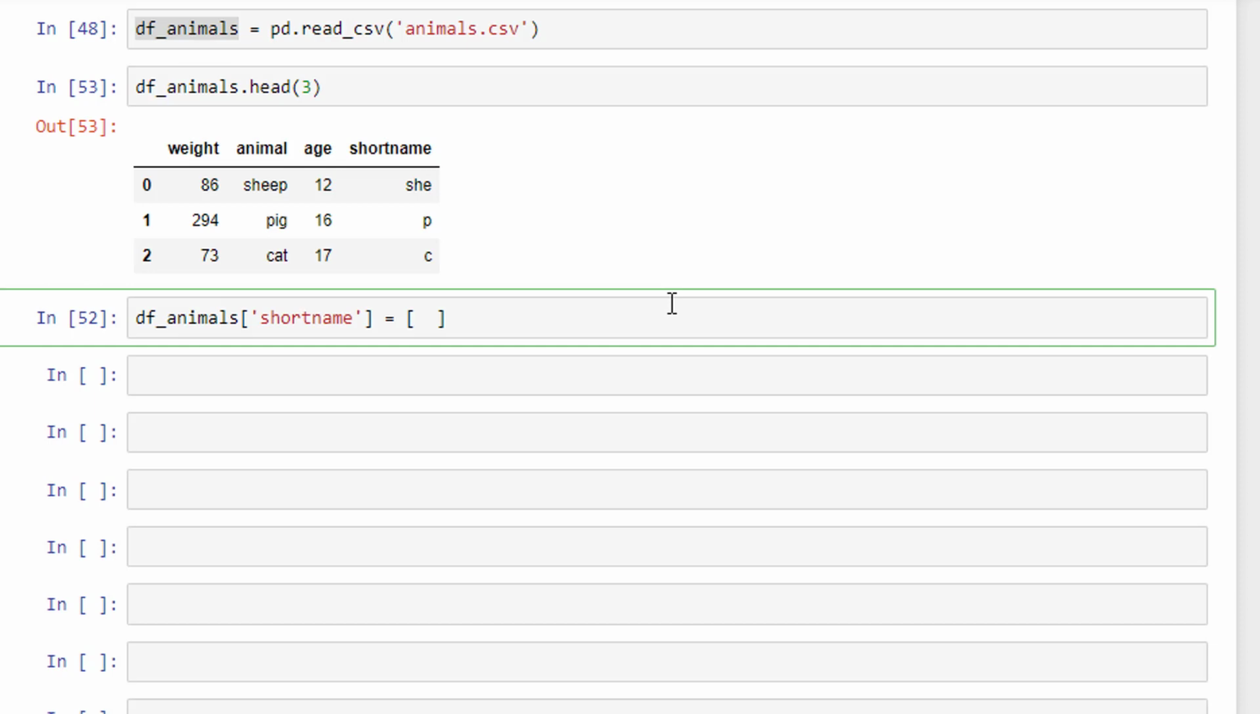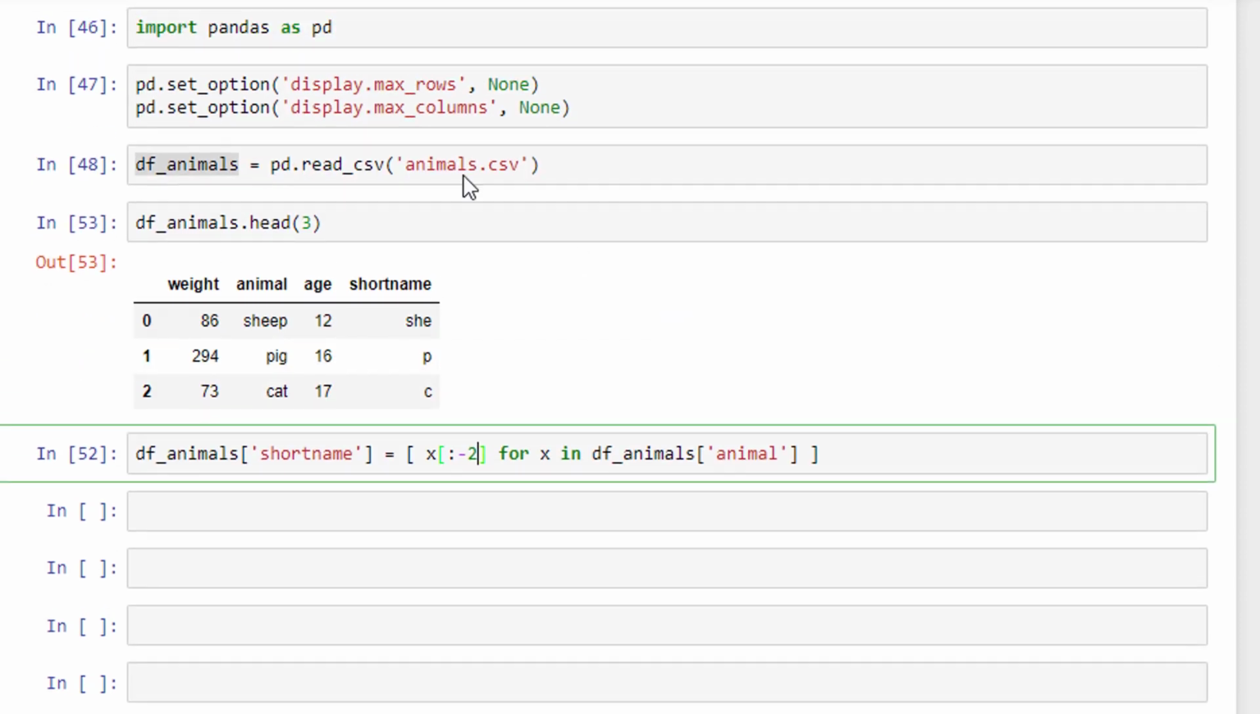So in this case, the way we'll do it, I'm going to say that for x in, and then I want my data frame animals, and I want my animal column again. So x is now representing each of the values in my animal series or animal column. And here I simply want to return the result, which will be x and then colon -2. And that will then create exactly what happened before.